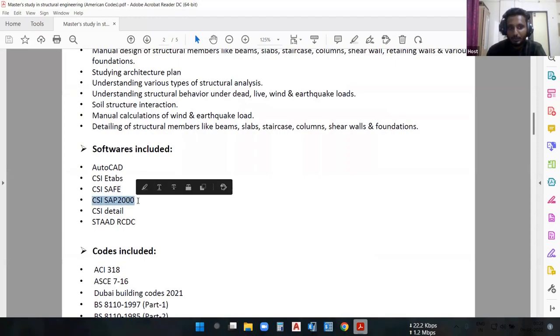And the fourth software is SAP 2000. This software we are going to use for the design of infrastructure projects like the overhead water tank and the underground water tank. We'll consider a certain capacity for the water tanks, and then we'll design those water tanks in the CSI SAP 2000 software. Then after that, CSI Detail is there, which will be used for the reinforcement detailing of structural members like beams, columns, slabs, shear walls, and staircases.